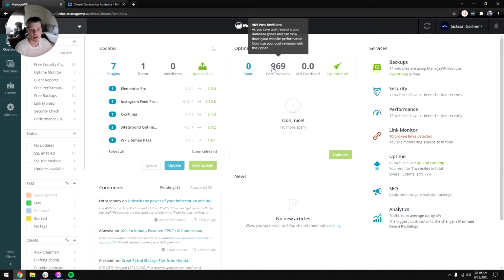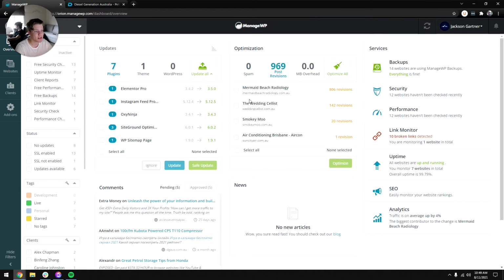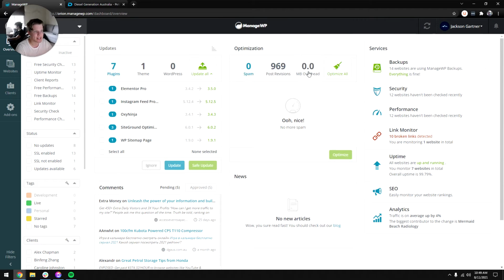Every week or whenever I log in here, I always just click the optimize all button because it deletes a lot of old revision records and such that just aren't necessary, and it cleans up all our clients' websites. So I'll do that at the end.